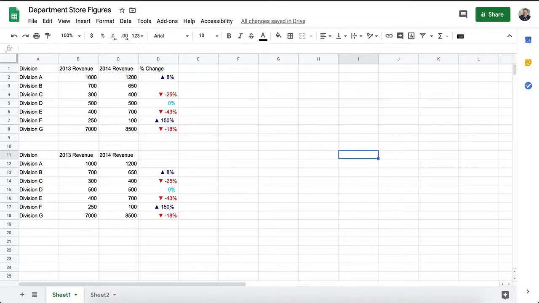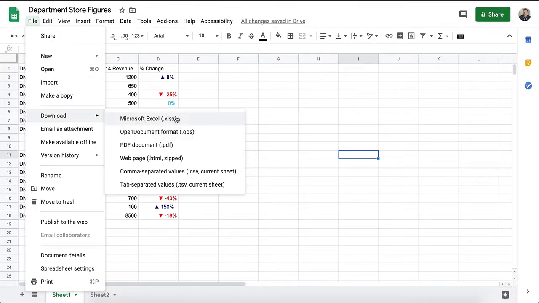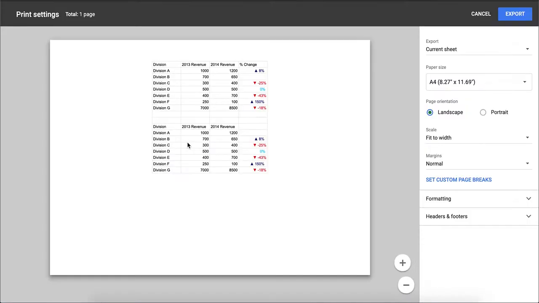Sometimes you want to share your files, and if you're using Google Docs and the person you're sharing with doesn't, you're going to want to share either as an Excel file or a PDF, most likely. So this is how to do that. You click on File and Download, and if you want to share it as an Excel file, you would click here. If you want to share it as a PDF, you would click here.